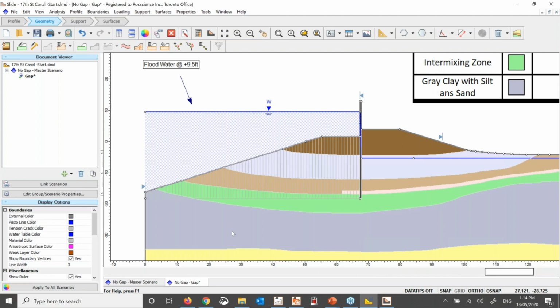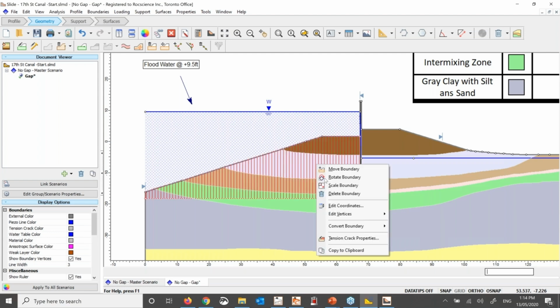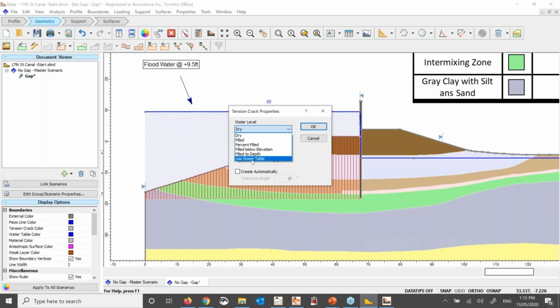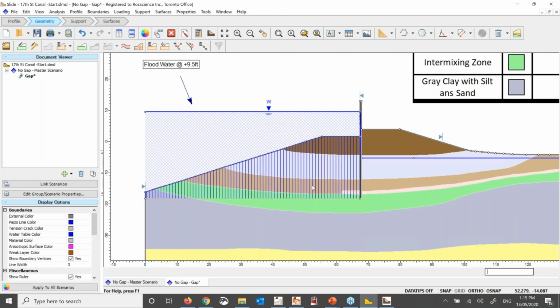So now these vertical gray lines that you can see here, these are the tension cracks. So I actually have a gap, the tension crack open here. The other thing is that I have to fill it with water. So if you right click on these, tension crack properties, I will go and change the water level to use the water table to assign the properties of the water to these tension cracks. Now you can see that all these tension cracks have turned blue to the depths of the water. So everything is filled with water now.